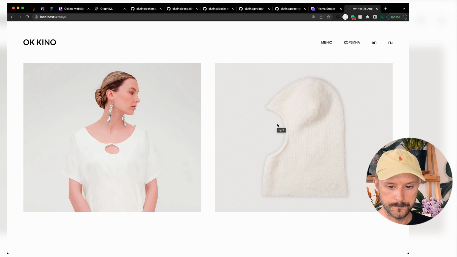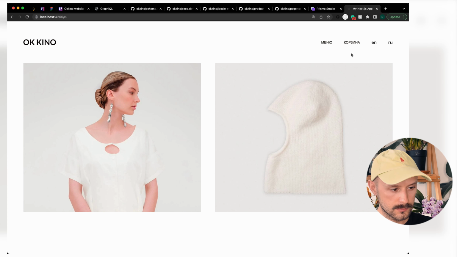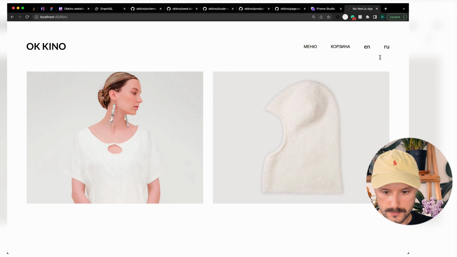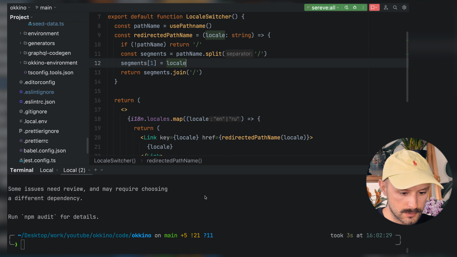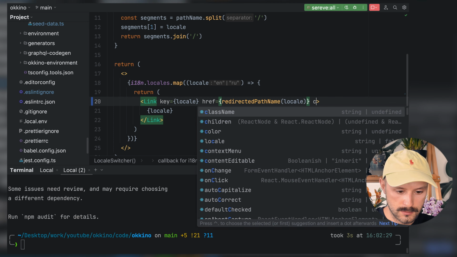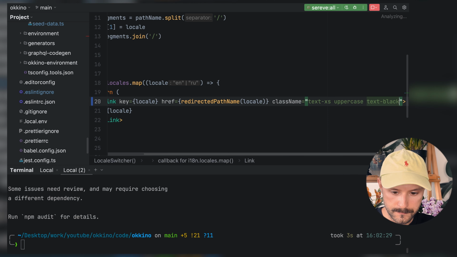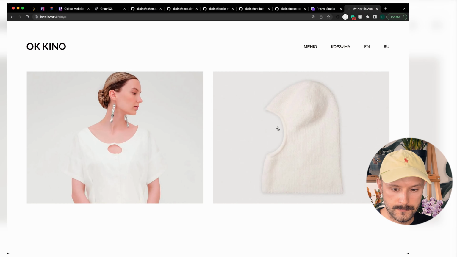And it seems that we're good, but I want to make some small fixes to our application. First of all, the styles of those letters are a bit off, and it's not a big deal because I'm going to rewrite the navbar later on, but I would like to fix it basically. So it's inside the locale switcher. I'll just add class names, just size of a text, uppercase and text black. And as you see, it already looks better.